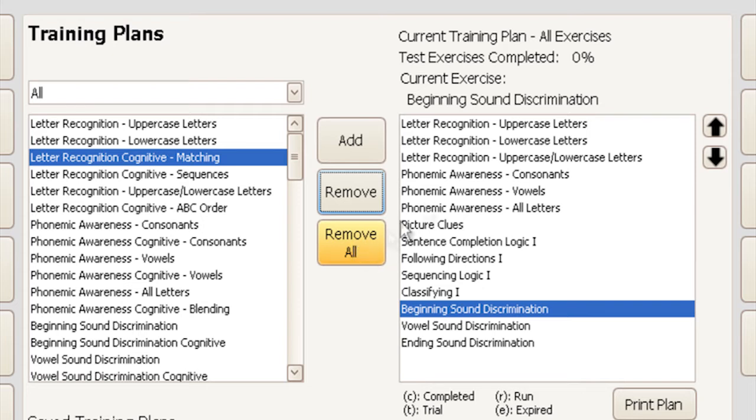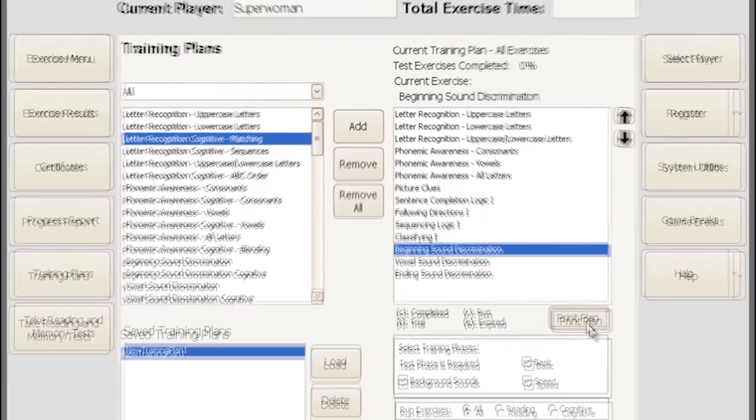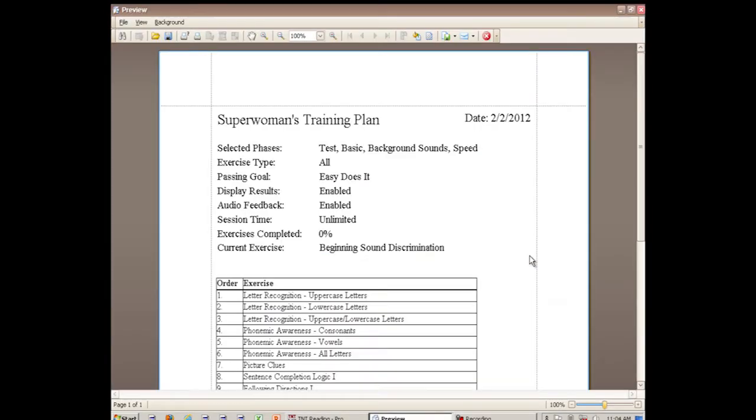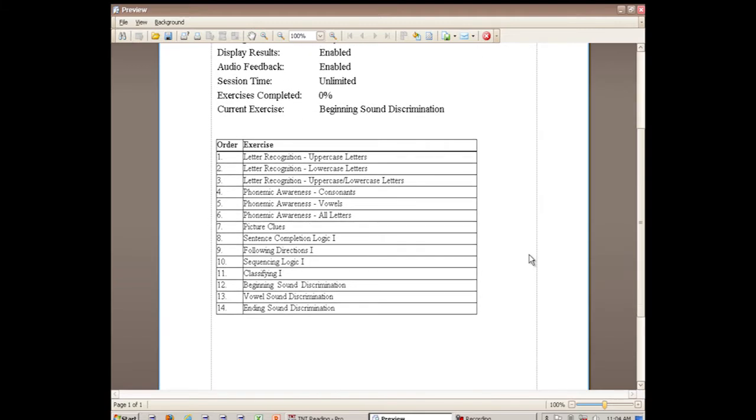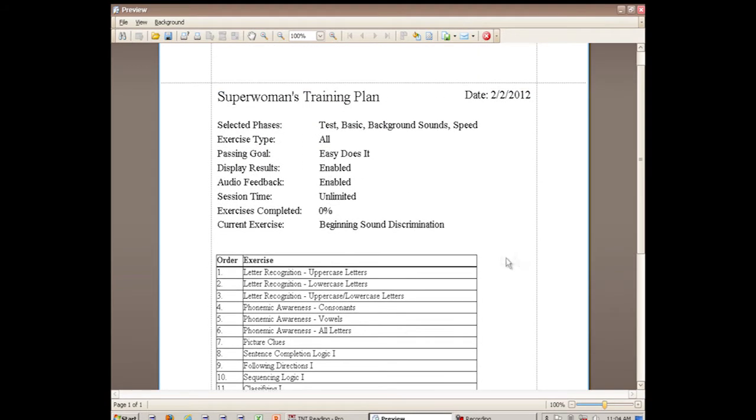Displayed above the list of training plan programs are the specific type of exercises that will be trained. The percentage of exercises completed along with the currently selected exercise is also displayed. To print the current training plan, click on the Print Plan button. This will display a document with the list of training exercises and the current options you have selected. This document can then be printed and stored in the player's records.